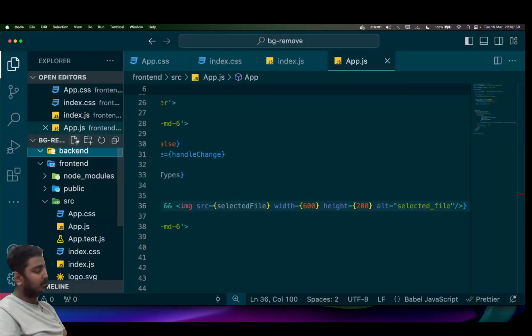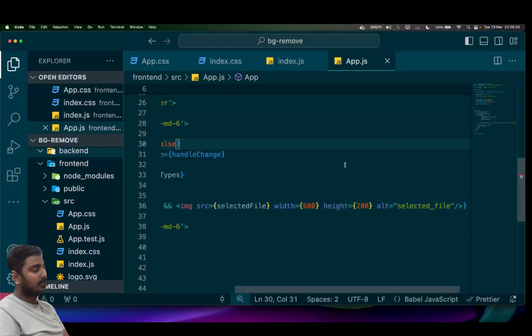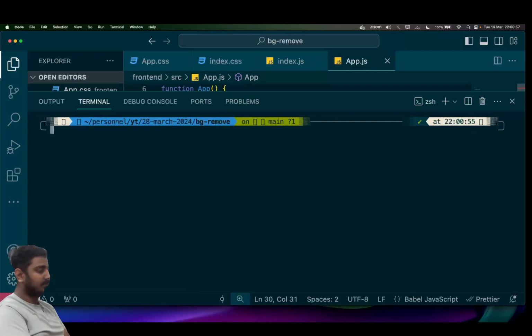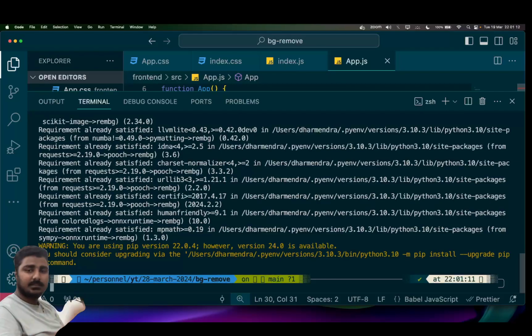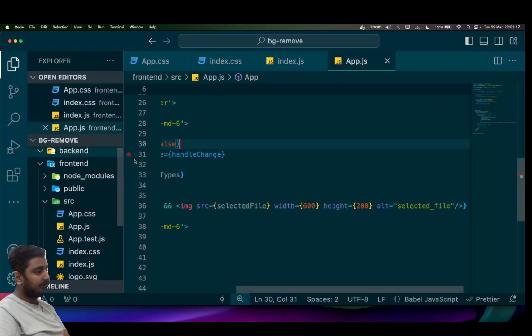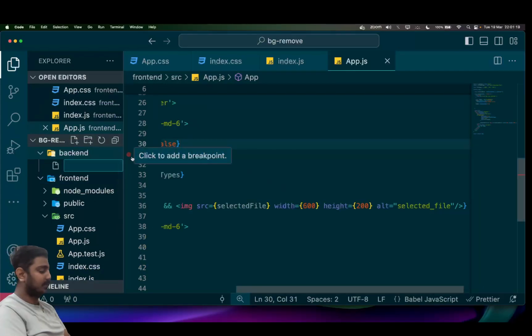To jump on the server side, we need to do a few things first. We need to install a few libraries: pip flask, make sure that has been installed. I have already installed it, so no need to do that. Then I'm going to install rembg as well. These are the two packages that we need to install. Make sure you have installed them, and let's jump on to the main.py file.